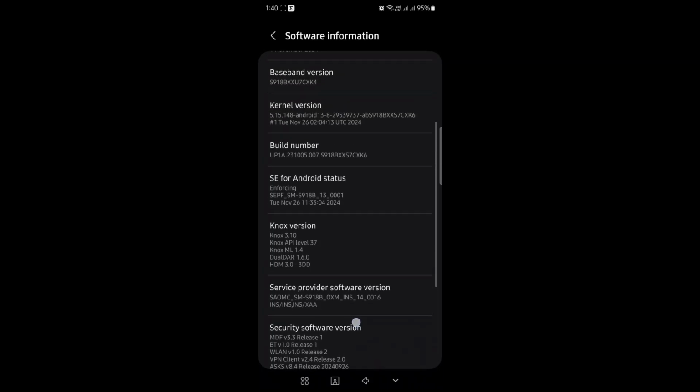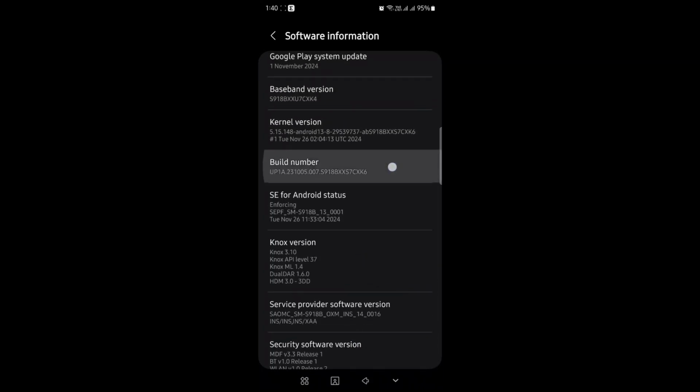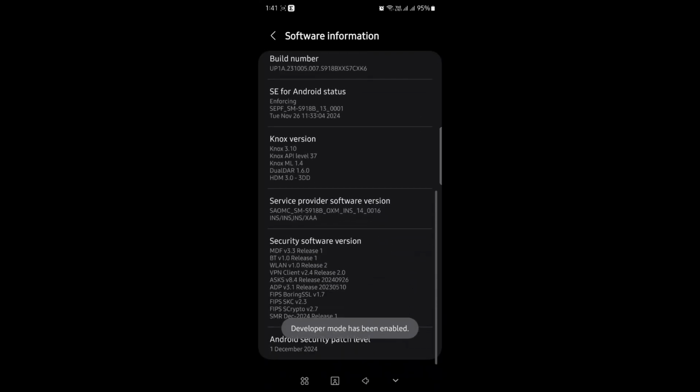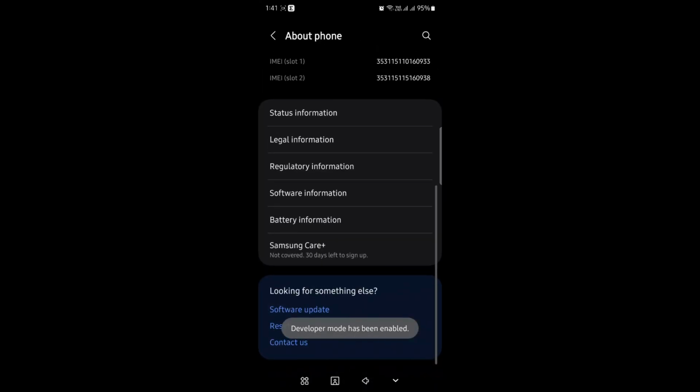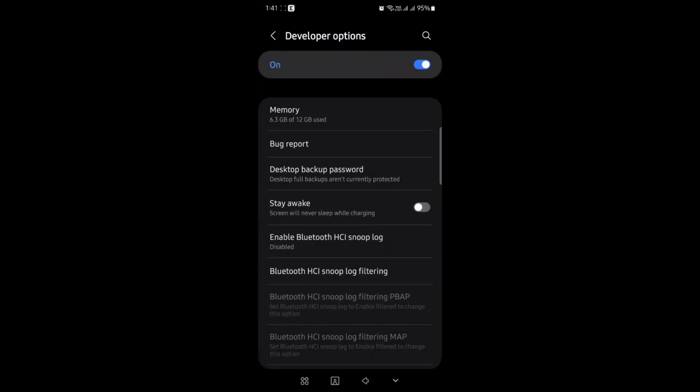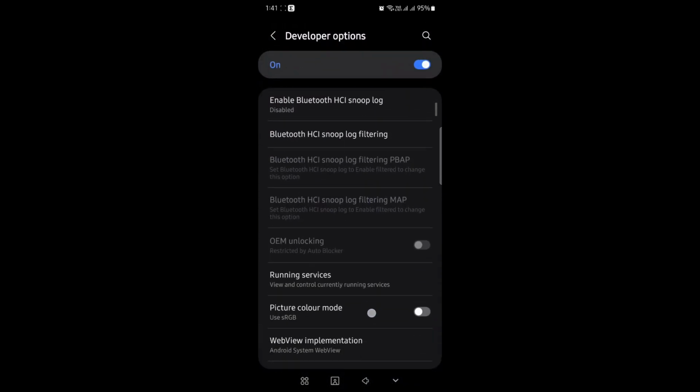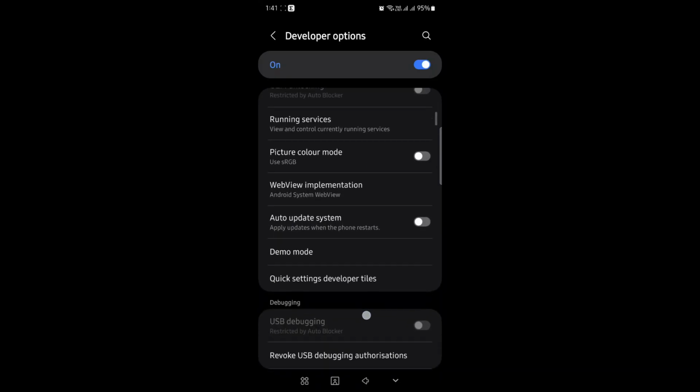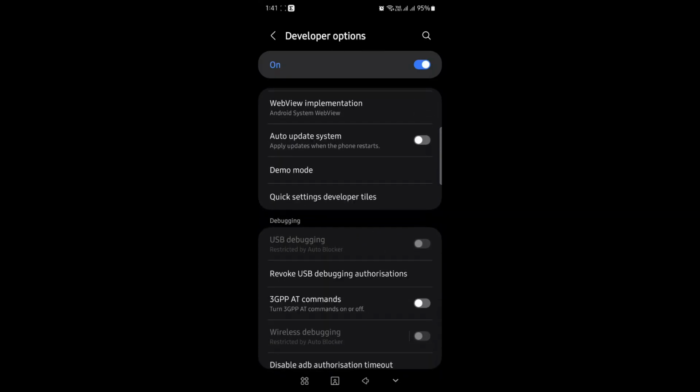So from here, tap Build number. It will ask for the PIN code, and now when you go back and check, developer options are already here. From here you have to enable USB debugging. See here, it is dimmed, which means it's not active, we cannot turn it on.